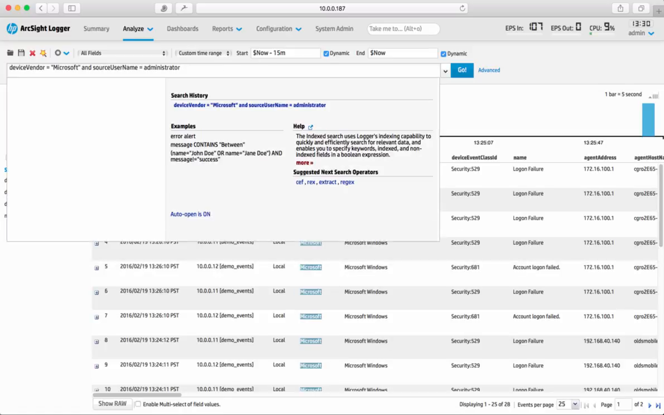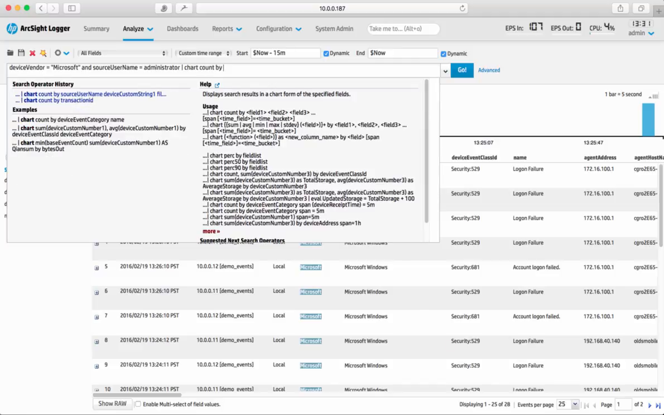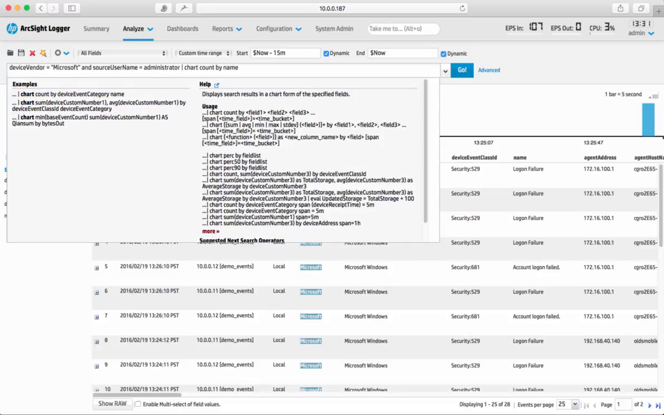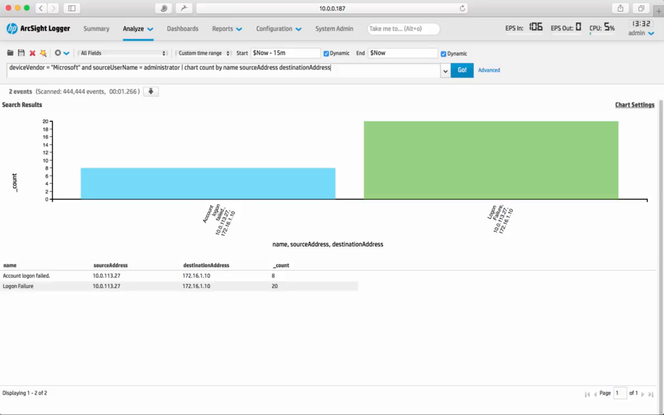So what I could quickly do is let's just put that into a chart and I can just do it as, for example, a count by, let's do it by name. And what we're going to do on there is have the fields themselves. So we'll do source address and then destination address. Hey presto, I run that and now see the combinations of source and destination based on the type of the actual name of the event.